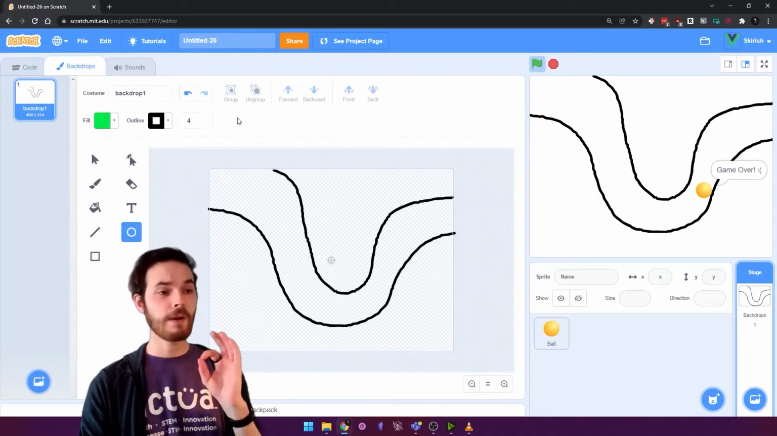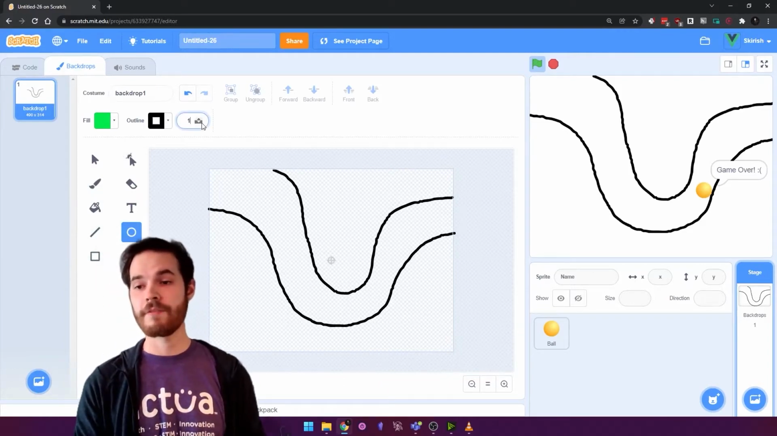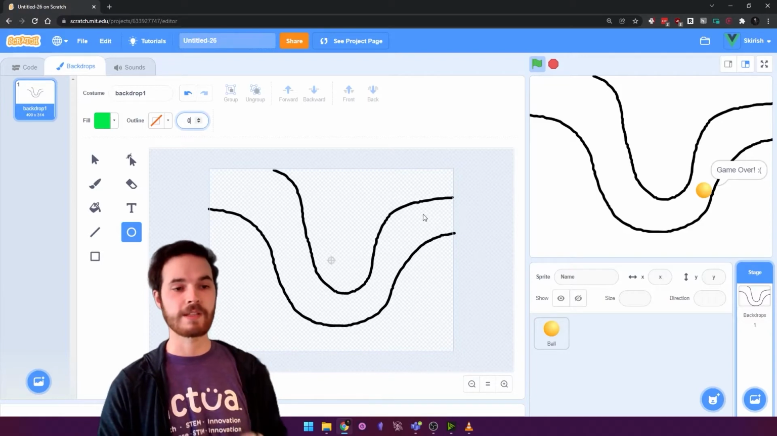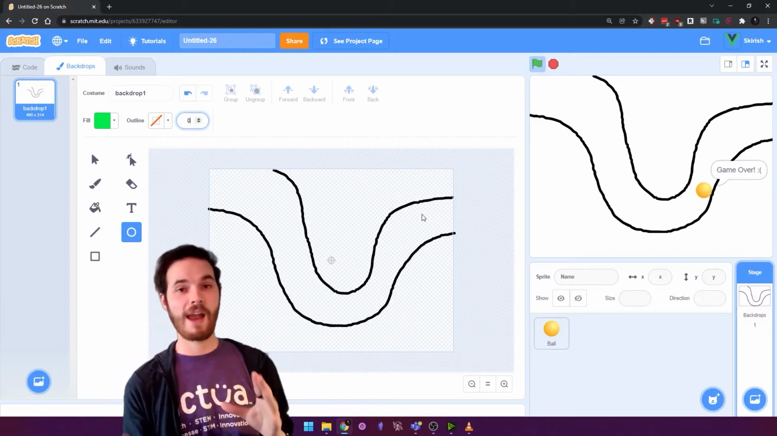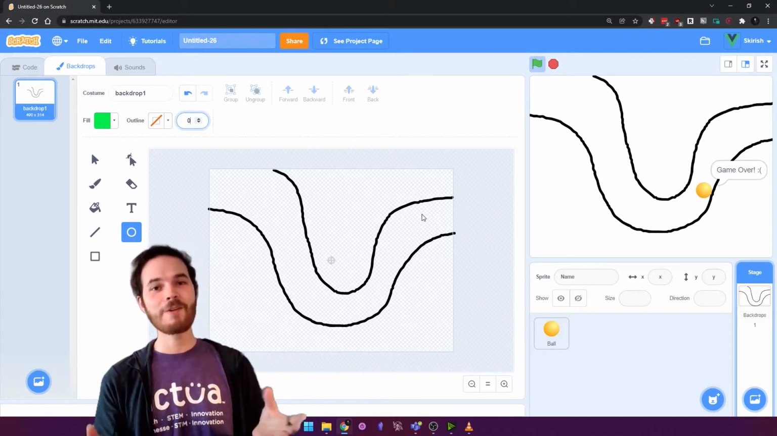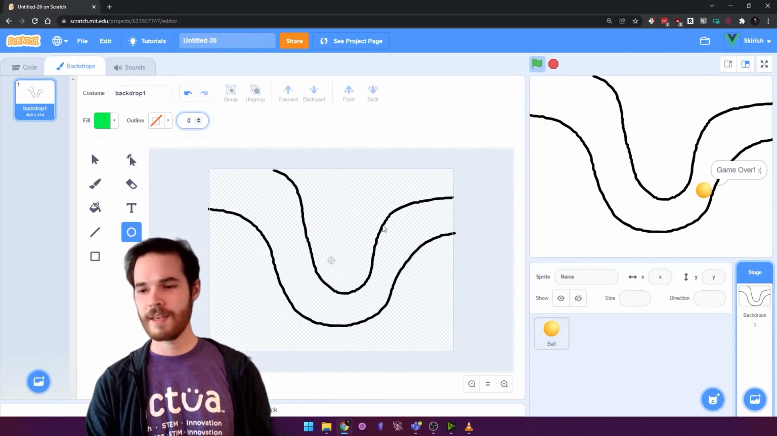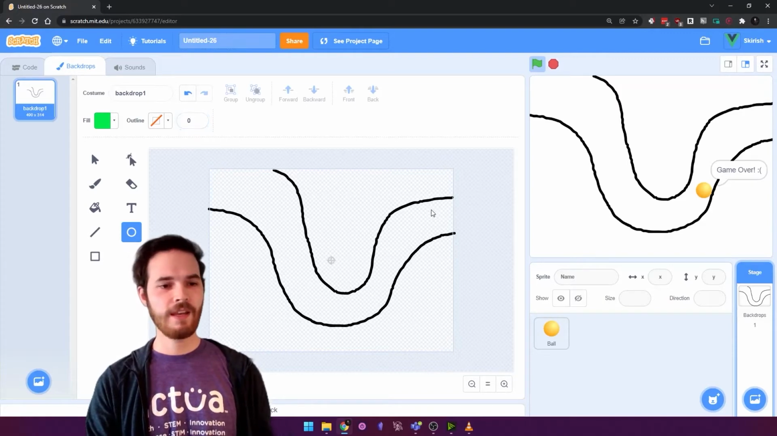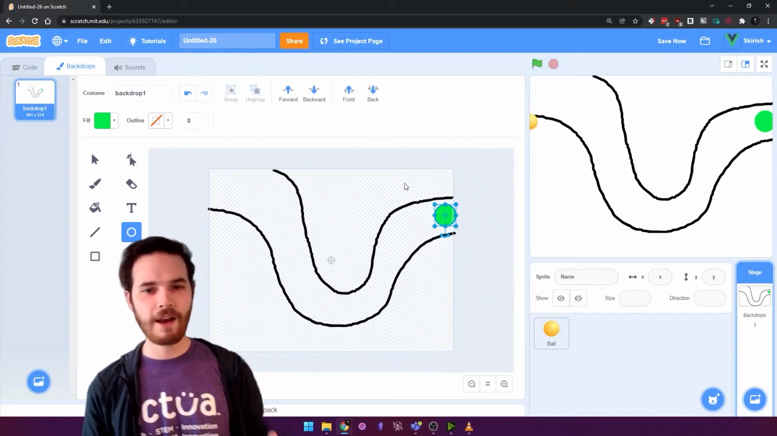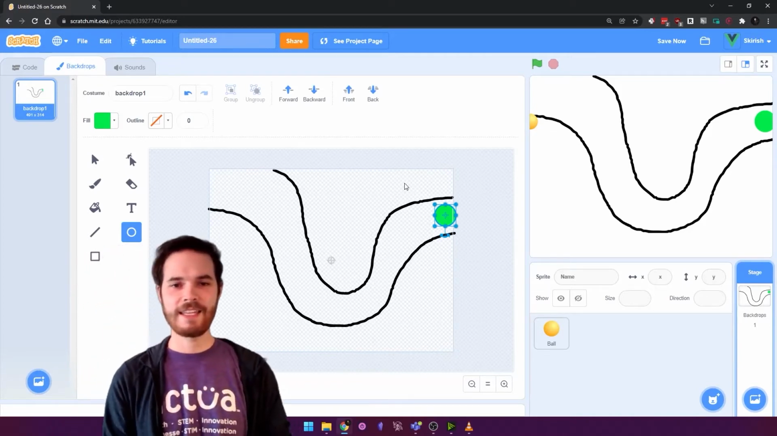And it's important that when we do this, we also make sure that we don't have an outline, that our outline is 0, because otherwise we'll have a black outline around our goal. And when we touch it, we'll be touching the color black and the game will end. So just make sure that you don't have an outline there. And then I'm going to drag my circle there. Look at that. Let's make it nice. Perfect. Okay. So now I have my green circle at the end as well.